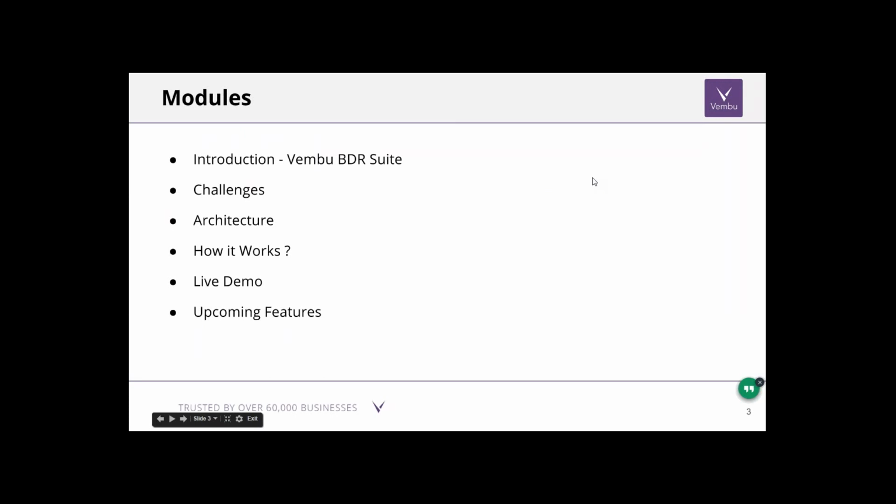So for today, the agenda is a quick introduction to Wembu BDR Suite and the challenges faced in managing data centers today. We're going to have a walkthrough of the product's architecture of BDR as well as BDR 360, how it manages and how it works. We'll give a quick live demo of the product and some information about the upcoming features.